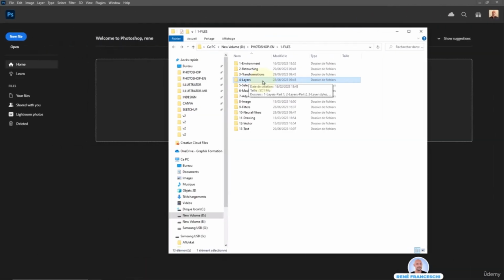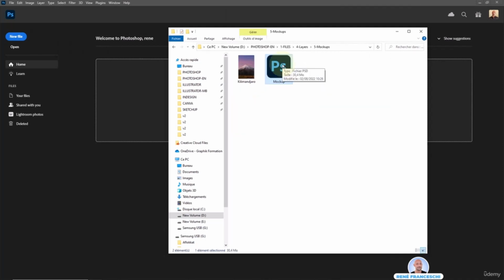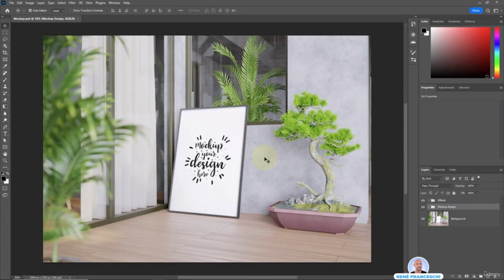In this chapter about the layers, let's open the mockups folder. Then I'm gonna open the PSD file called mockup. Just double-click to open it. As you can see, this PSD file contains a framed poster. With a mockup, I can replace automatically the actual design in the frame with my own design and with the same perspective. Let me show you that.